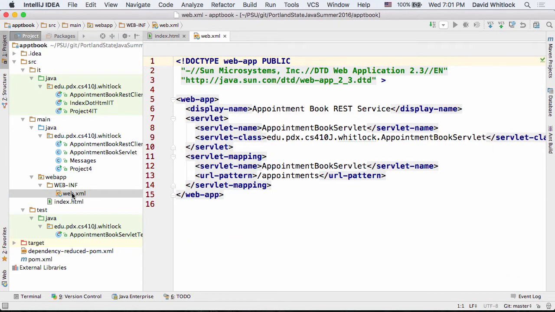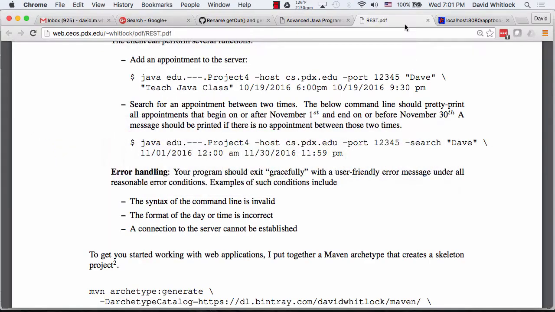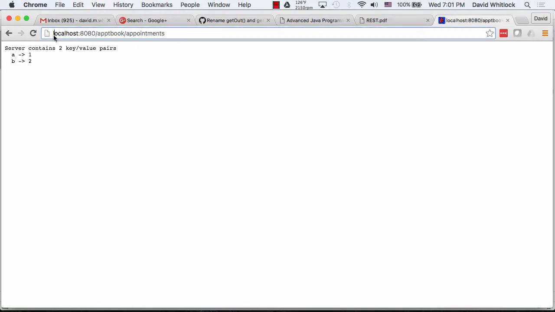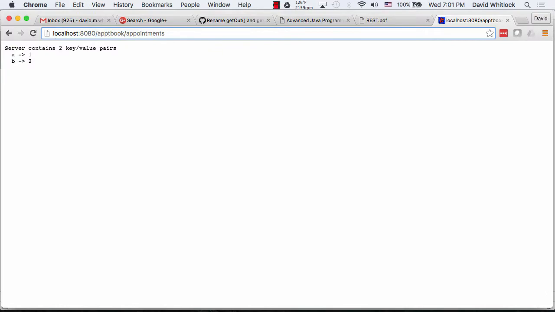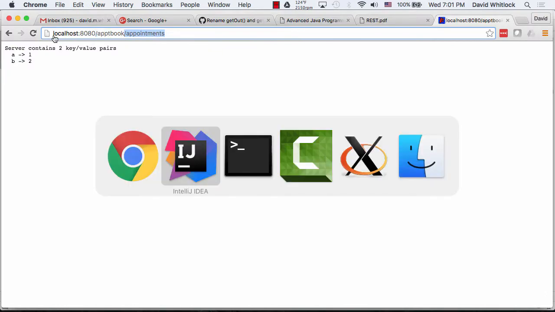There's something called the web.xml. And so the web.xml is a configuration file for that web application. What this one is doing is mapping the /appointments URL to the appointment book servlet. So if we go back to where we hit this URL, there is the host and port that the web server is running on. Appointment book is the web application that's running within that web container. The web application is described by this Maven project. This Maven project builds the appointment book web application. And then appointments is a servlet within that web application.